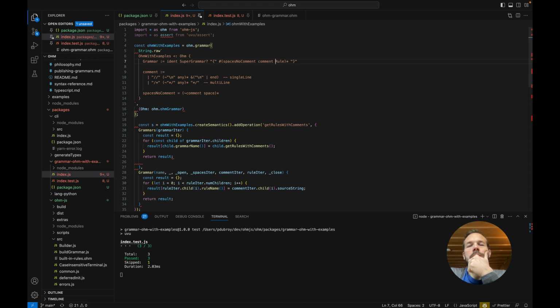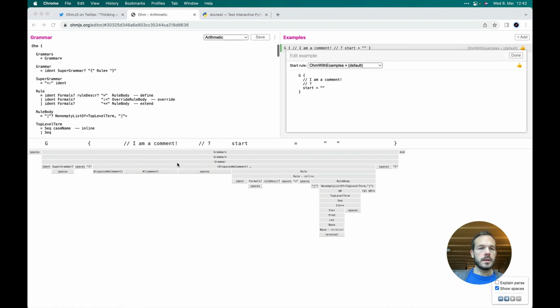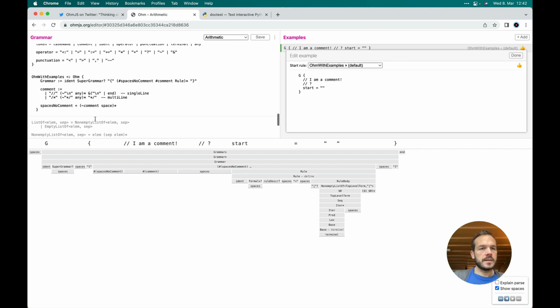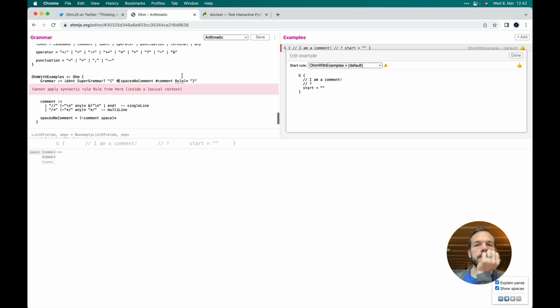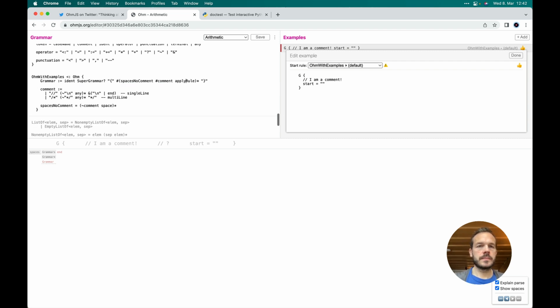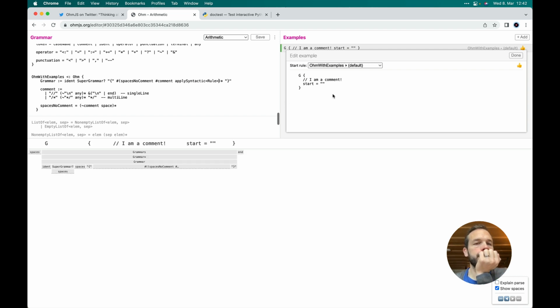We can make this whole thing a lexical context. Let's go back and see what happens in the editor if we do that. If the whole thing is a lexical context, then let's see. Oh, yeah. Okay, well, it's not actually legal. Okay.